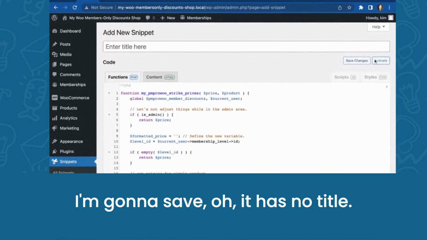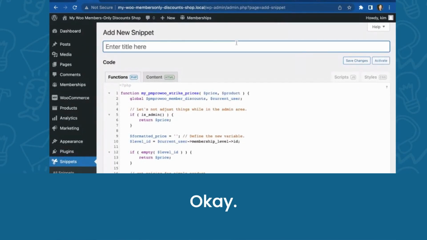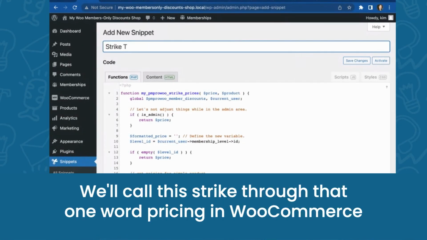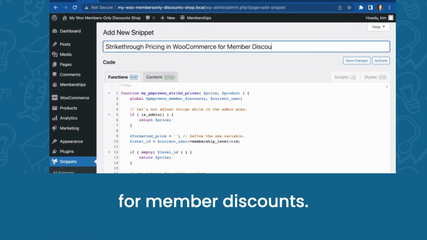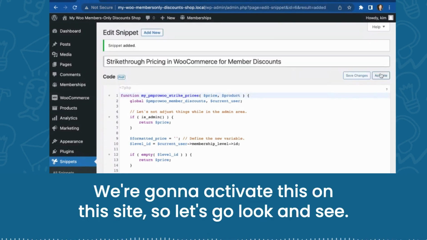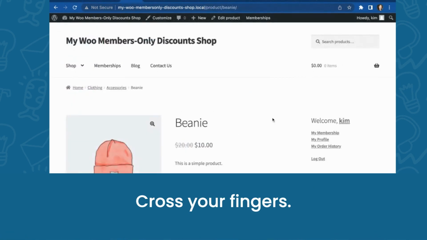I'm going to save. Oh, it has no title. Okay. We'll call this strike through, is that one word? Pricing in commerce. Remember discounts. Save changes. We're going to activate this on the site. So let's go look and see. Cross your fingers. Hurrah.